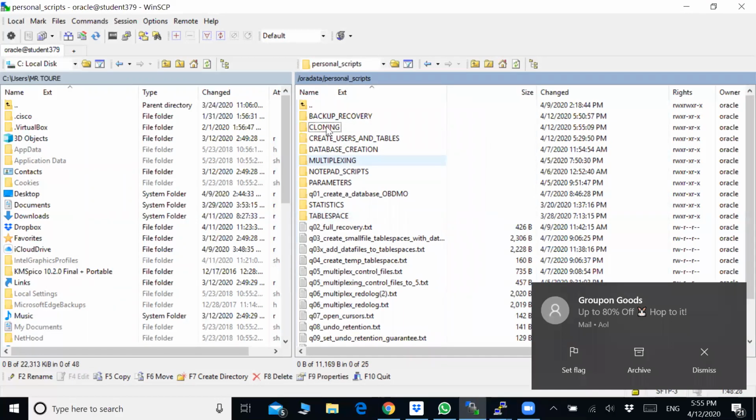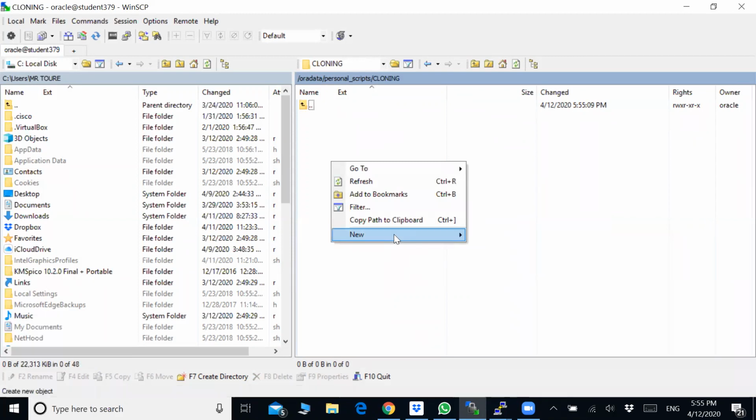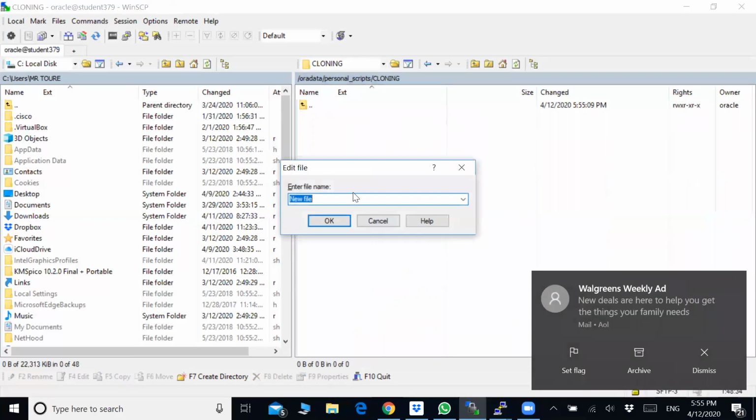And then open and create a file called cloning. Yes, user managed cloning.